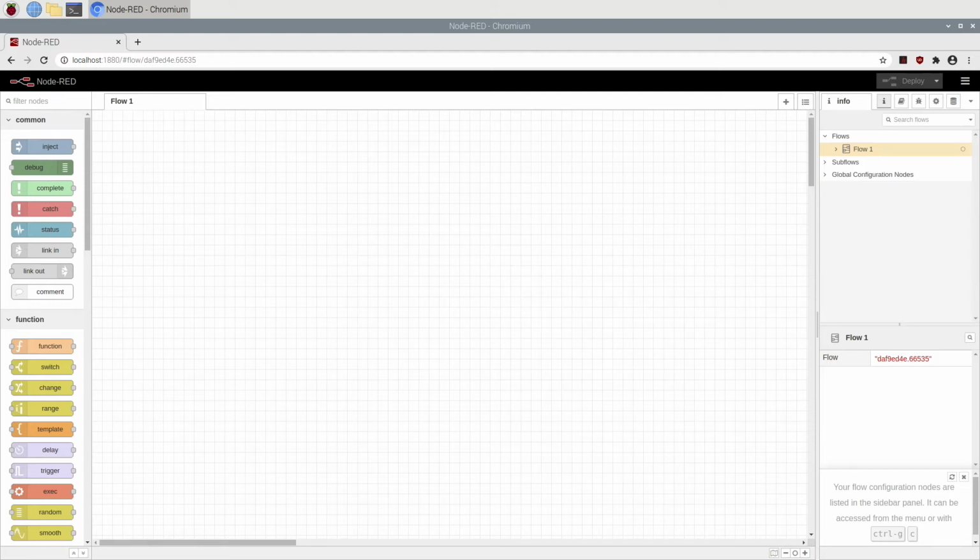I'm going to walk through adding MIDI support to Node-RED running on the Raspberry Pi. There's two steps to this. First, I'm going to install a Raspberry Pi package called libasound2-dev that is required by the Node-RED MIDI node.